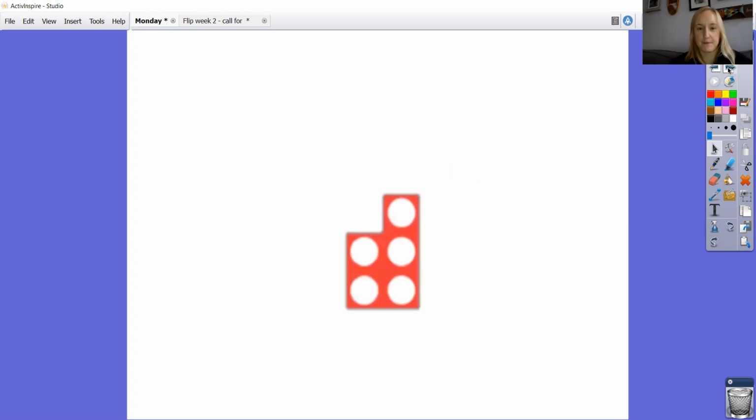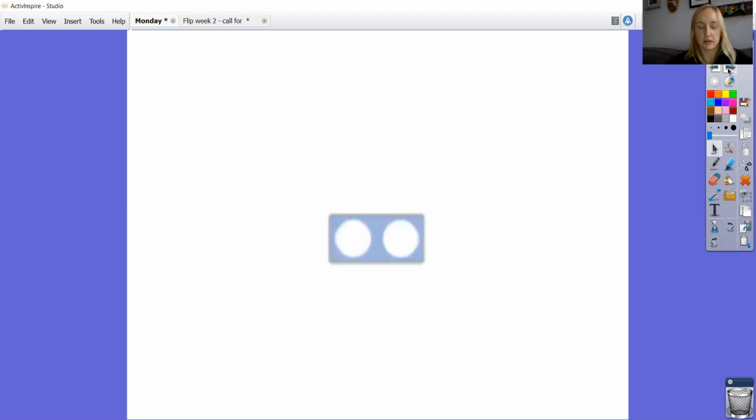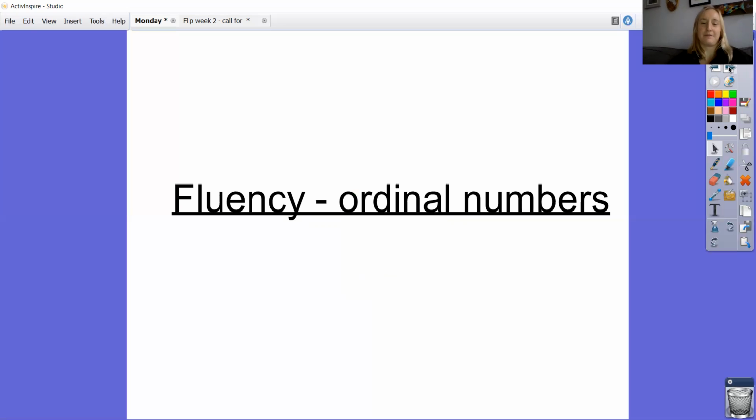Let's go. 5, 6, 2, 3, 1, 10, 7, 9, 8. Well done. That was all our numbers up to 10 using Numicon.